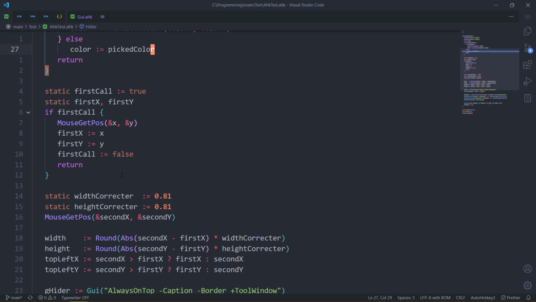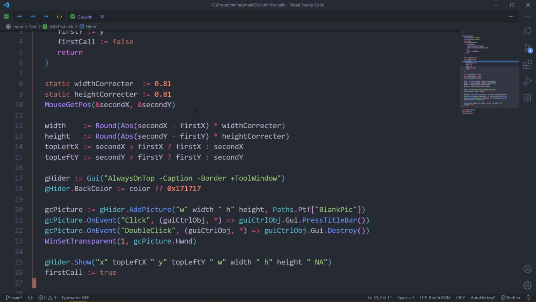The first time we call it, we get the first corner, and then return. So the first time we run the function, this is the only thing that we need to do. So the first time we call it, it is indeed the first call, and if it's true, we get the mouse position and get the x and y values of the first corner. And then it's not the first call anymore. Now we're calling the function a second time. This is where the meat is.